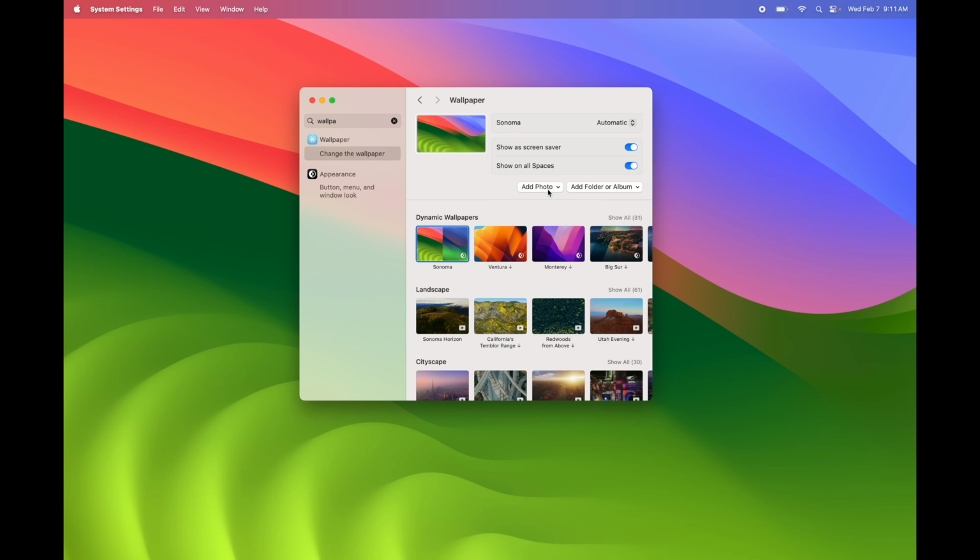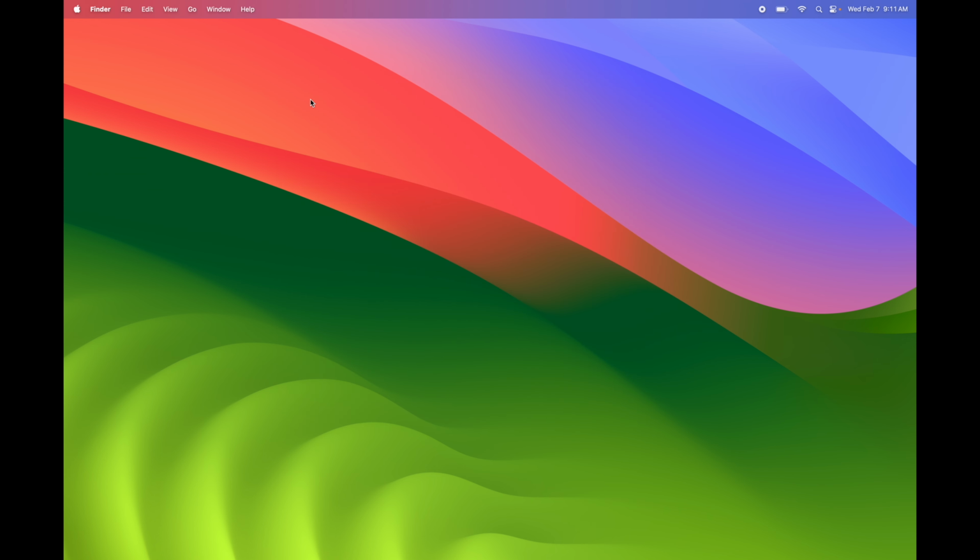If you have your own picture, you can also right click on it, and it's going to give you the option to make it your wallpaper. So it's going to be that easy to change wallpaper right here on Mac. And that would be actually it for this tutorial.